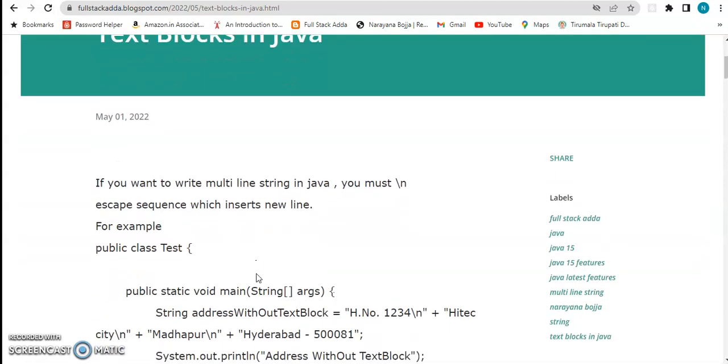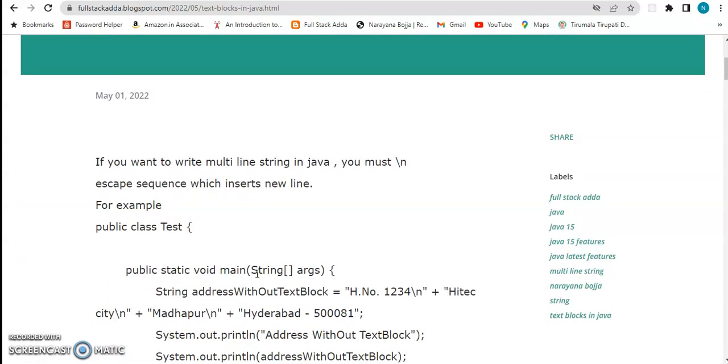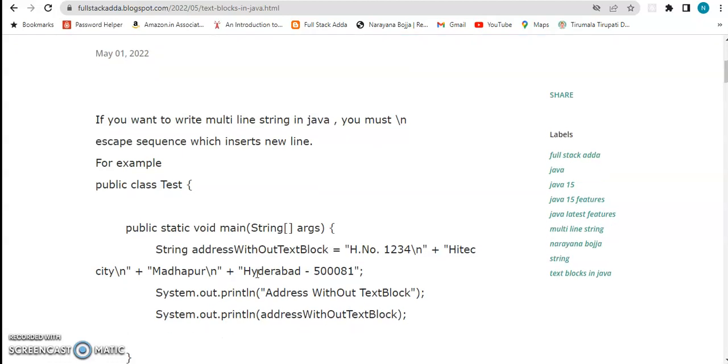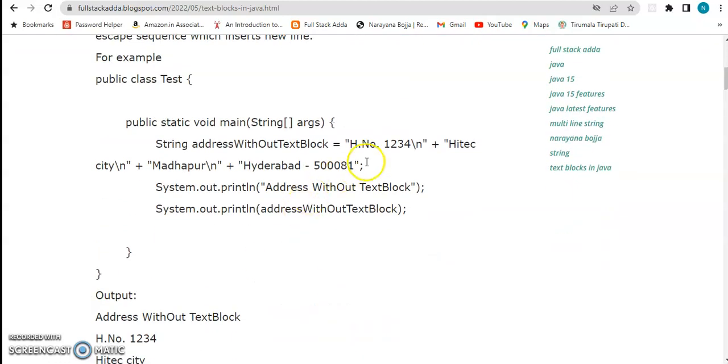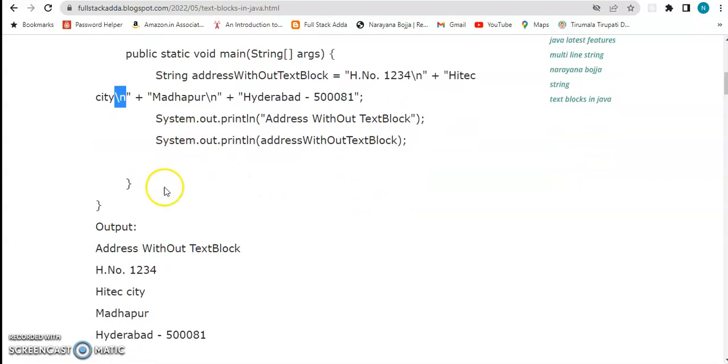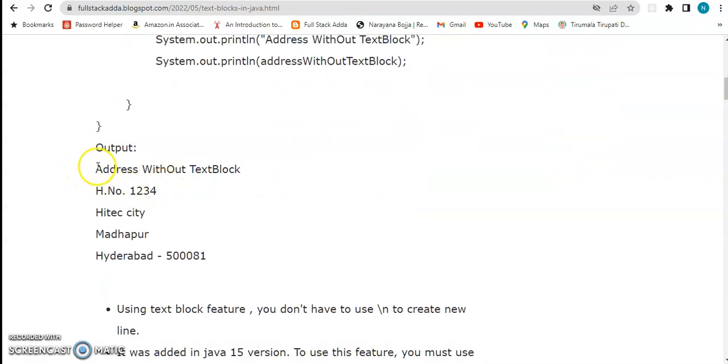Normally in Java, if you want to write a multi-line string, you must use the \n escape sequence, which inserts a new line. In this example, I have an address without a text block string. Here I am using \n at the end of every line, and we get the output like this.